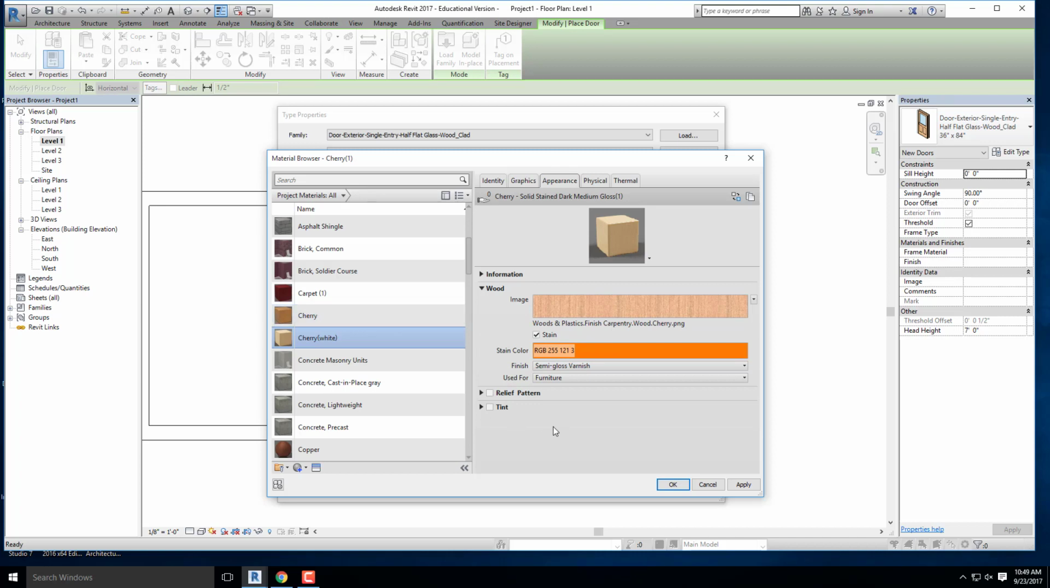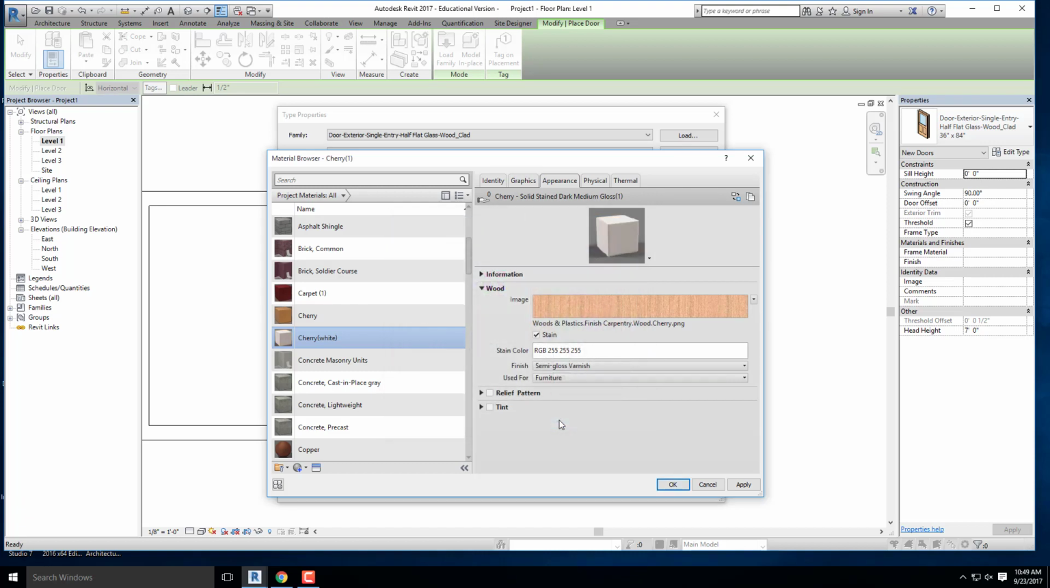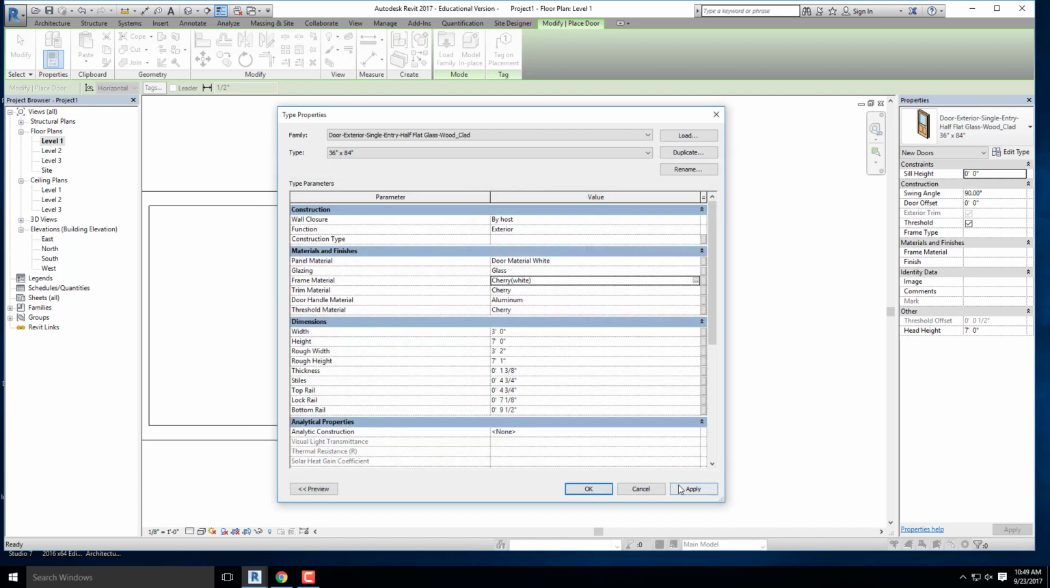Okay. So from here, I'm going to uncheck stain, and let's try changing this to white. I can think of a couple ways to do this. Let's see how this works out. I think this will actually end up working pretty good. So I'm going to go ahead and change the stain to white versus another color. And I'm going to hit OK.